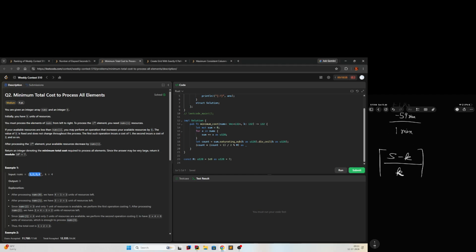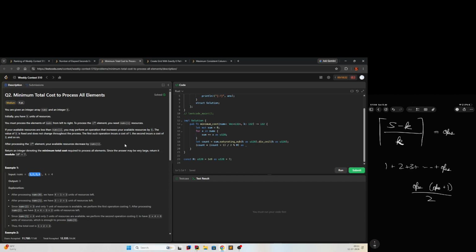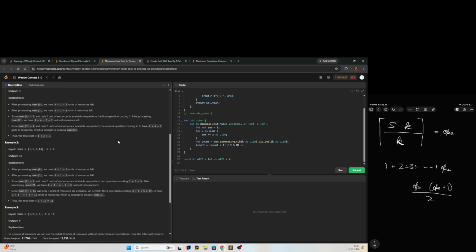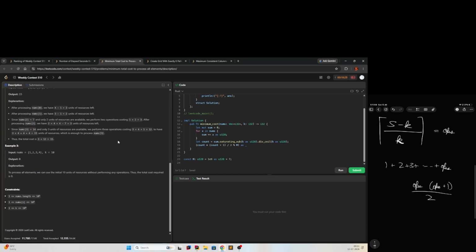S minus k by k, ceil. This is the number of operations, or the number of times we are asking, we are increasing the value. So the cost will be 1 plus 2 plus 3 and so on till ops, which is obviously ops into (ops plus 1) by 2. So this is mostly the idea.